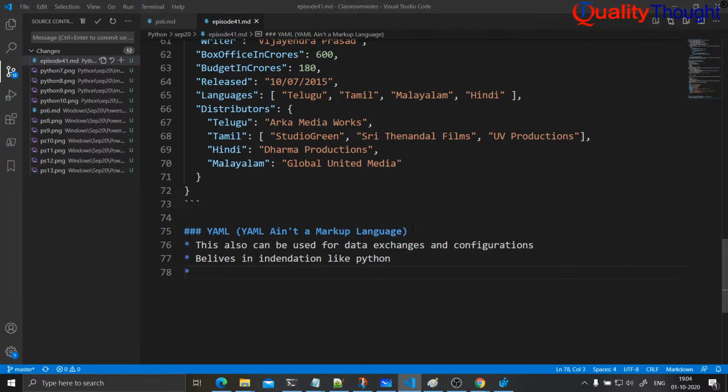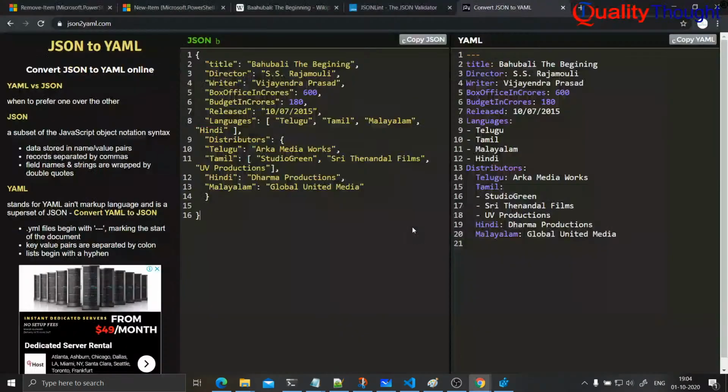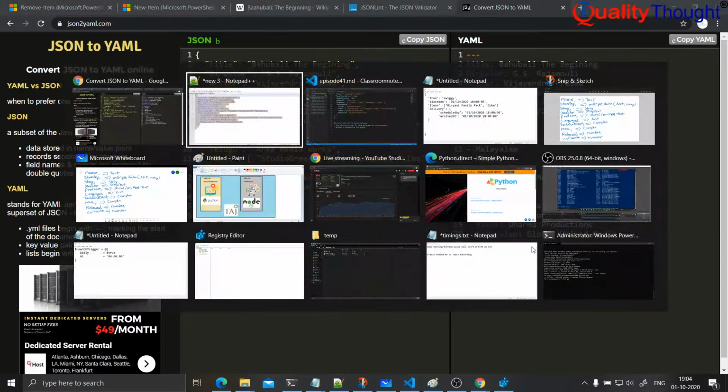So reading YAML looks more pleasant to the eyes. You just look into it. Rather than JSON, YAML looks more pleasant to the eyes. But if your organization is using YAML, then YAML should look pleasant to your eyes. If your organization is using JSON, then the JSON should look pleasant to your eyes. But the whole idea over here is, YAML is a little bit easier to look at and to understand, right?